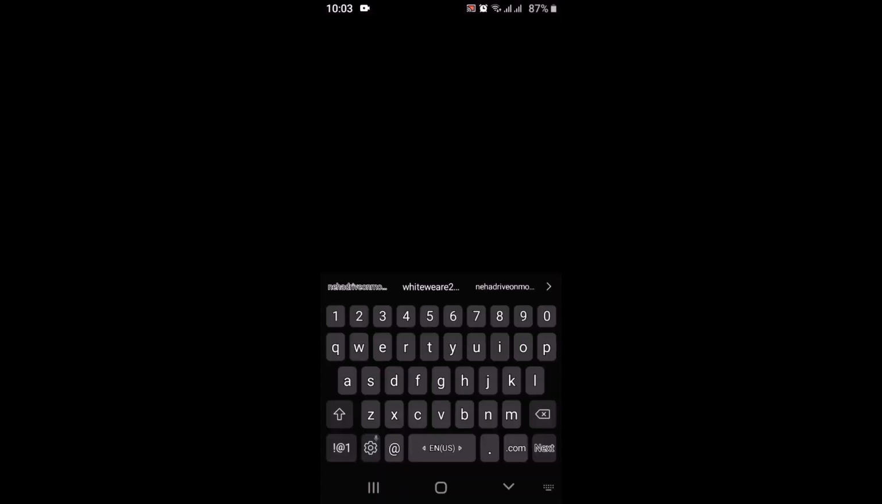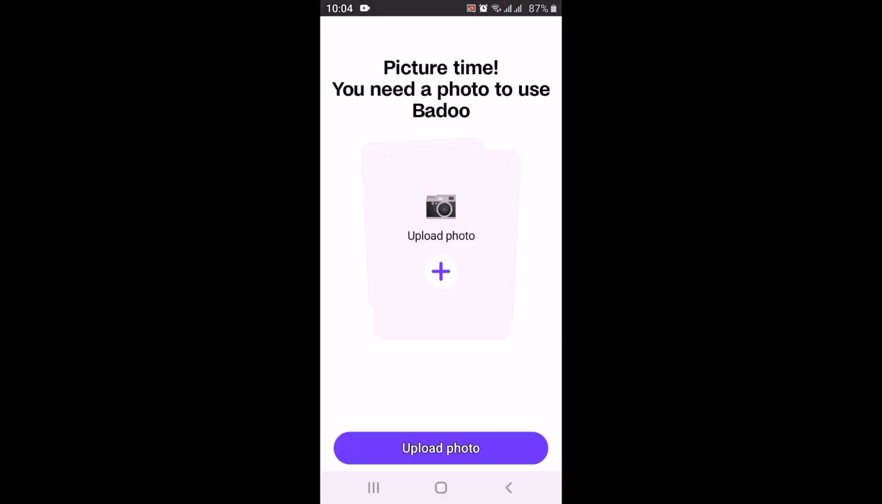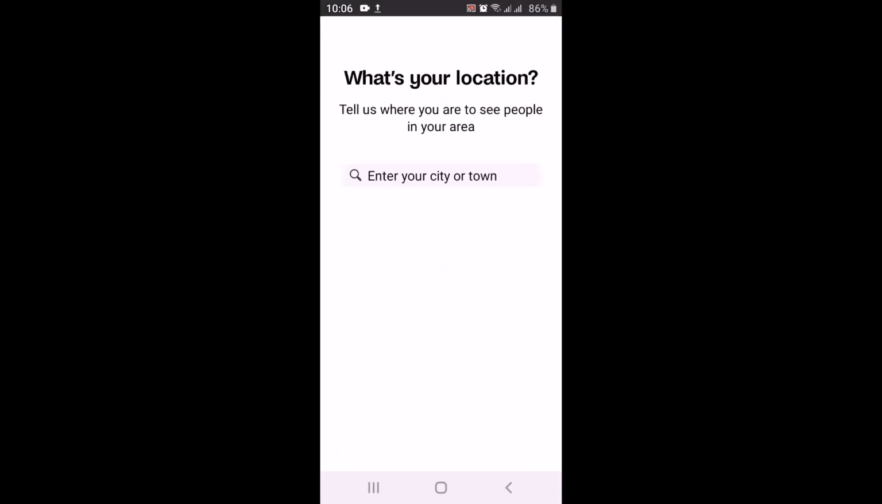Now you have to link your contact information, so you can either use your email or your phone number. Now you need to upload a photo. For that, tap on the plus icon right in the center. Now you have to enter the location, so tap on the search bar and then type in your address.